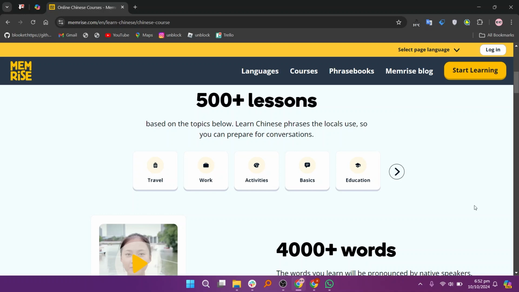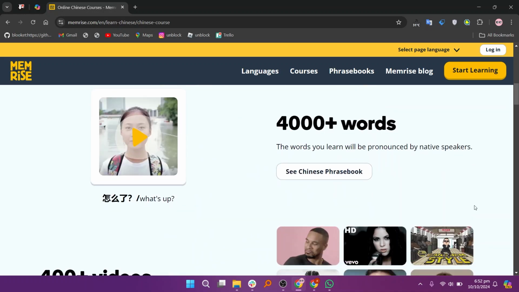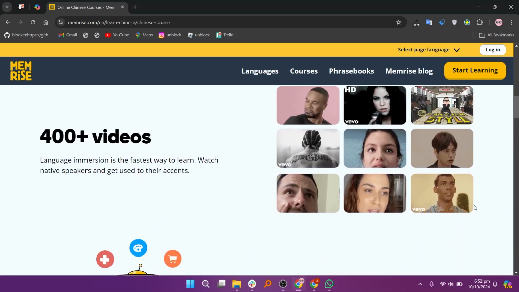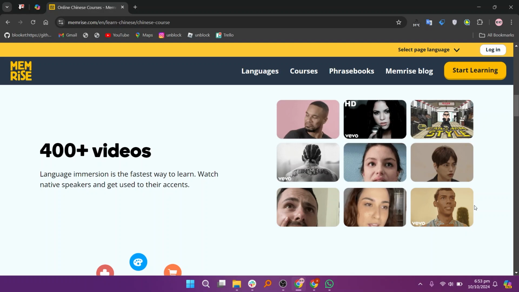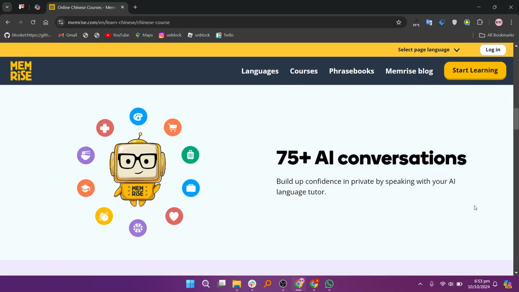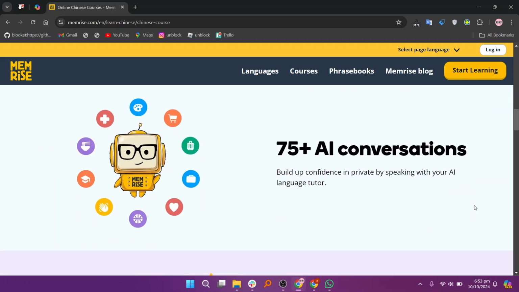Next, Memrise will introduce you to basic Chinese vocabulary. You'll start by learning essential words and phrases like greetings and numbers. The app uses flashcards, images, and audio clips to help you remember the words and understand how they are pronounced. As you continue, Memrise will teach you how to recognize and write Chinese characters and help you with the pinyin, the romanization of Chinese. You'll also work through practice exercises to strengthen your memory and build your confidence in speaking.